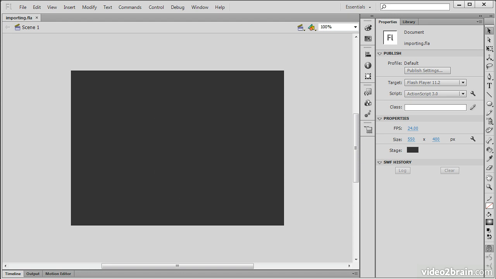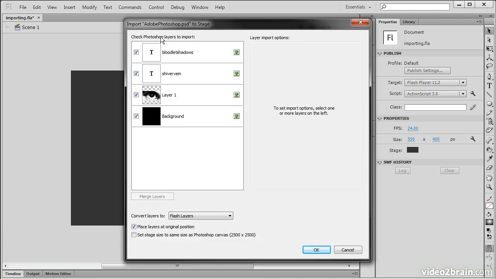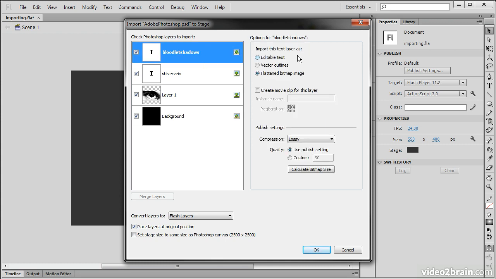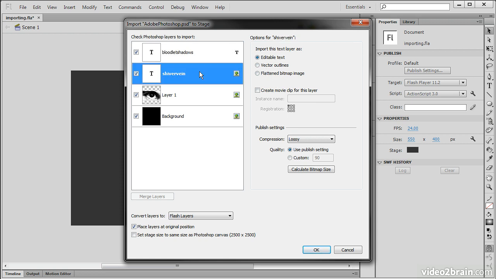So this time I'm going to bring in an Adobe Photoshop PSD file. And again, I'm dragging that to the stage. And this Photoshop file doesn't have nearly as many layers and so forth as our other document did, but we get many of the same options. So we can choose which particular layers to import using these checkboxes. And we can choose to import text as editable text, as vector outlines, or as a flattened bitmap image. We can also, once again, create movie clip symbols for the layer and choose the registration point of these movie clip symbols. I'm going to bring this one in as editable text.